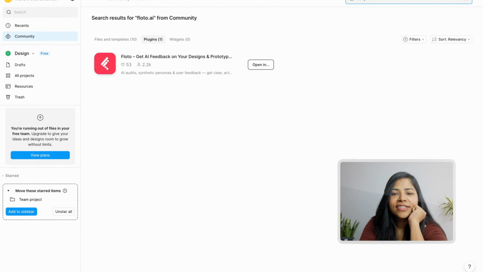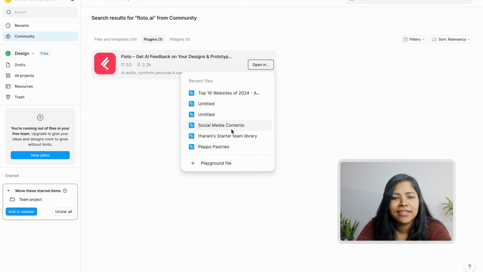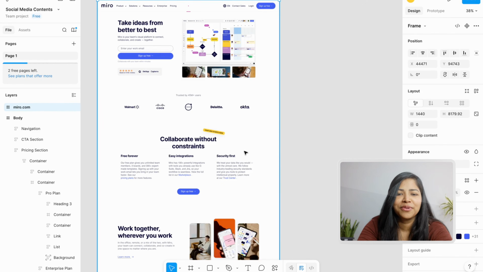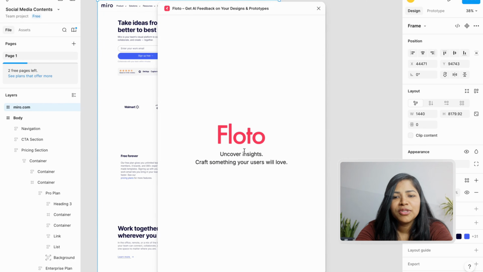So let's see. This is Floto AI. You just need to do a login, and it's available as a Figma plugin as well. The best part is it works inside Figma. No exporting, no screenshots, no drama. Just plug in, click, and get the feedback. My kind of tool. And let me show you how it works.